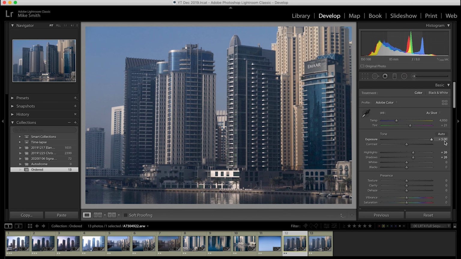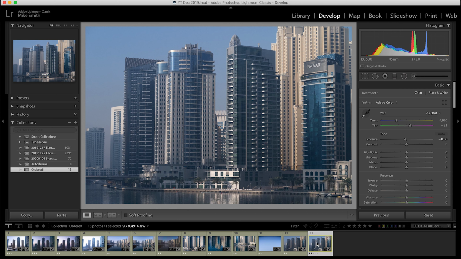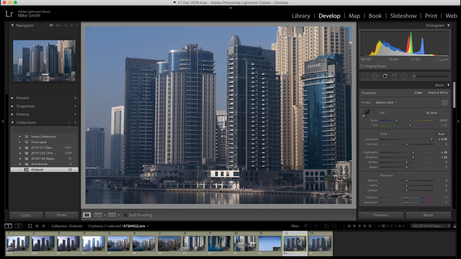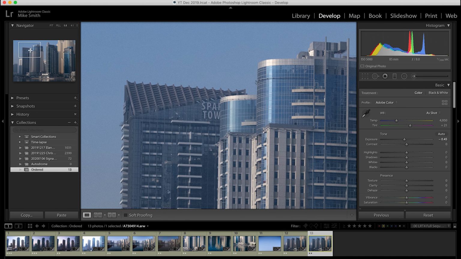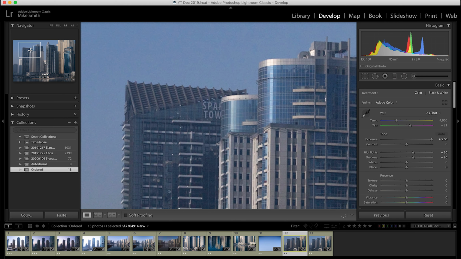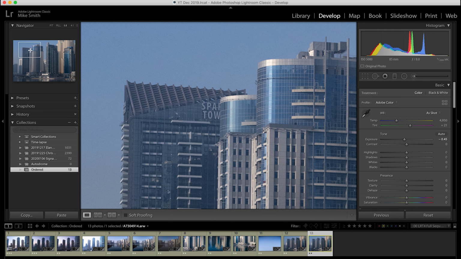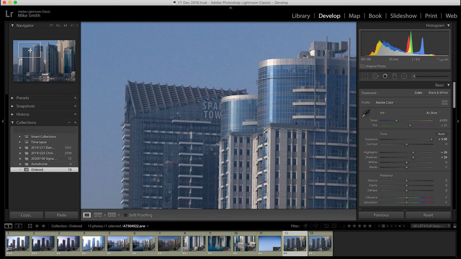So if I bring it up, those exposures are quite similar. Might have to bring this one down a touch more so they match. Yeah, that's about right. So I'm going to zoom in up on the top of these buildings here. Now this is the one with ISO 5000. And this is the underexposed one with ISO 100. The noise is very similar, but it's actually cleaner with the image with 5000 ISO.